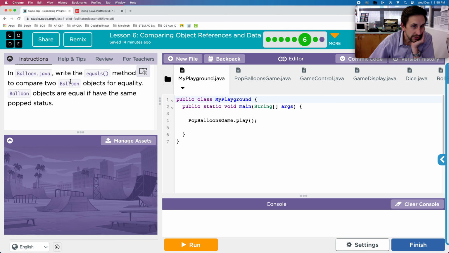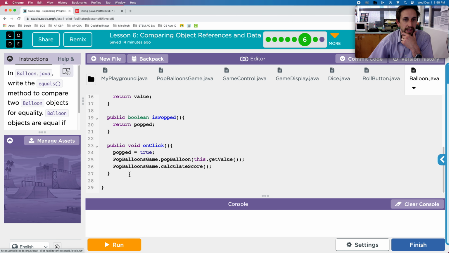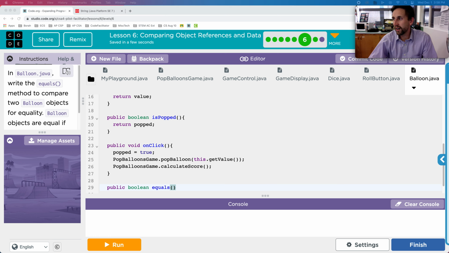So it says in balloon.java, write the equals method to compare two balloon objects for equality. Balloon objects are equal if they have the same popped status. So I need to go to balloon, and I need to write the equals method. Okay, so I'm going to say public boolean equals, and then I'm going to say balloon other balloon, open that up.